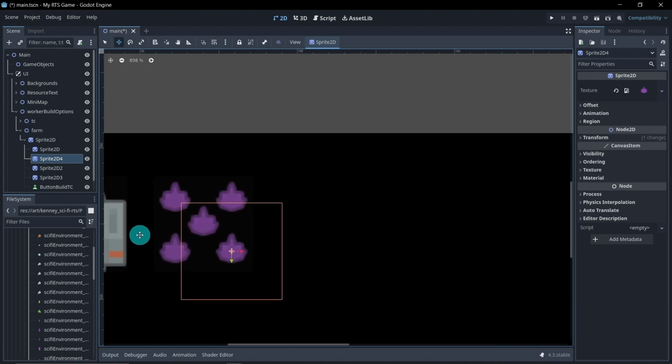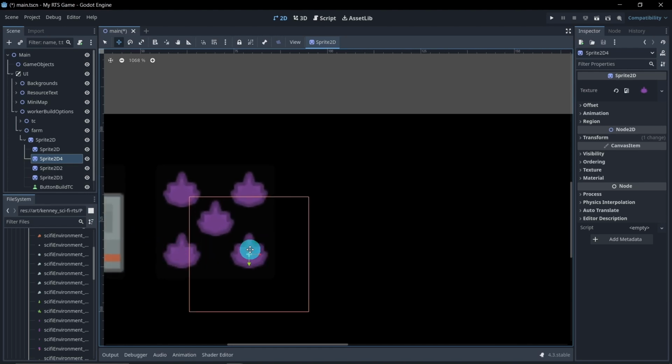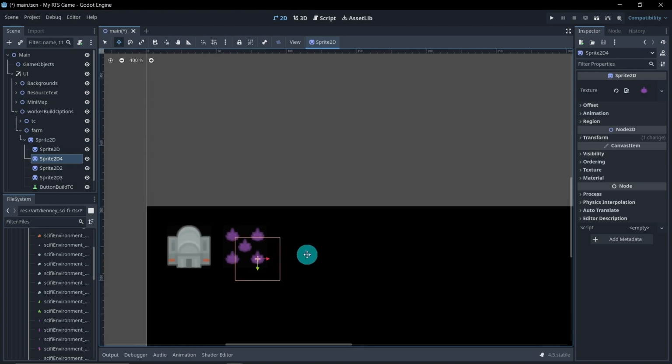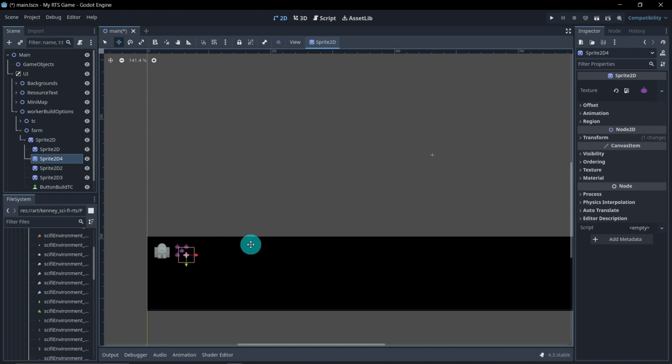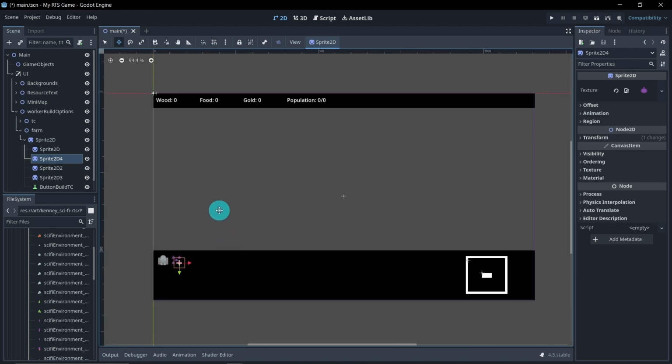Awesome, let's zoom in to see that. Looks pretty good to me. Awesome. All right, so that'll be our farm button. I like it. You can make it however you want. I just think that looks pretty good to represent the actual farm we get to create. All right, awesome. Let's go ahead, close that.